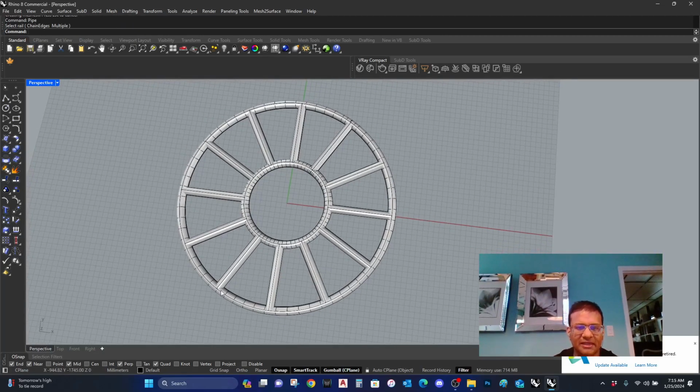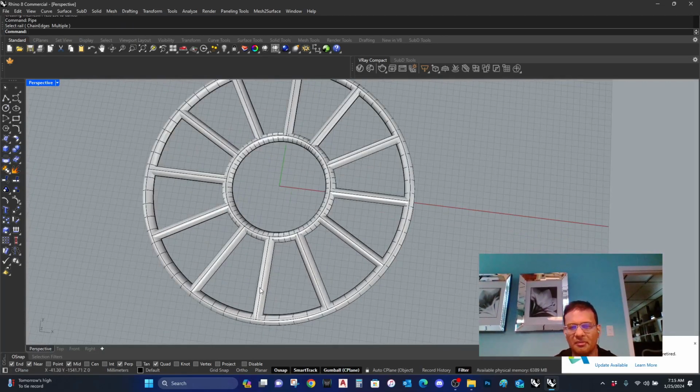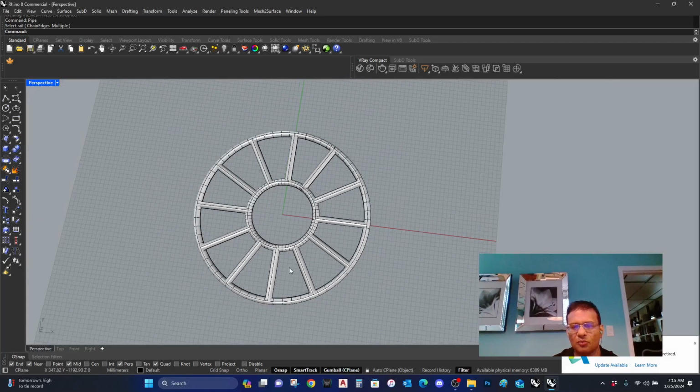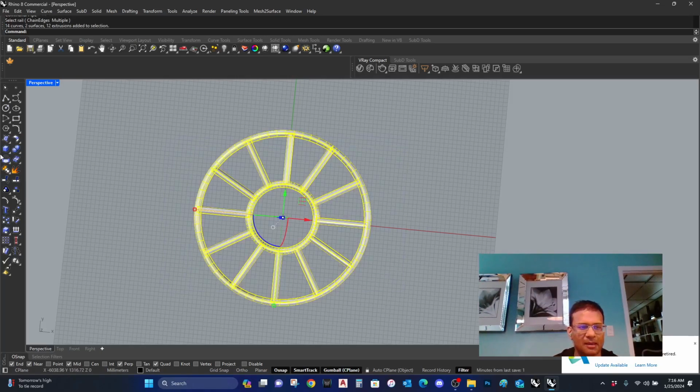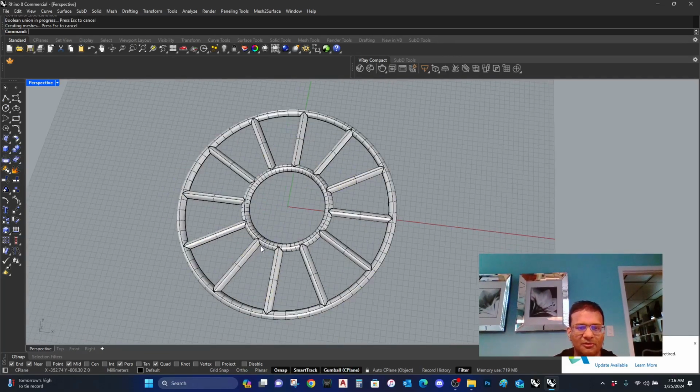Now I'm going to do something interesting, and I'm going to use the sub-D command. The sub-D command will make this more organic, and it'll make a more fluid geometry. So first, let me boolean this geometry so it reads as one object. And again, I do have a lecture tutorial on boolean operations.